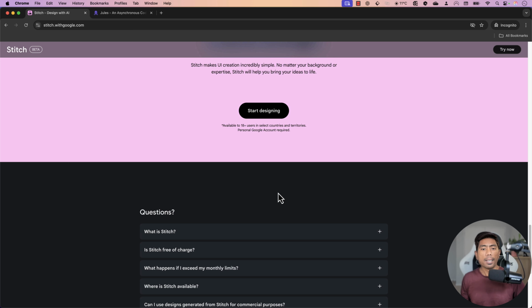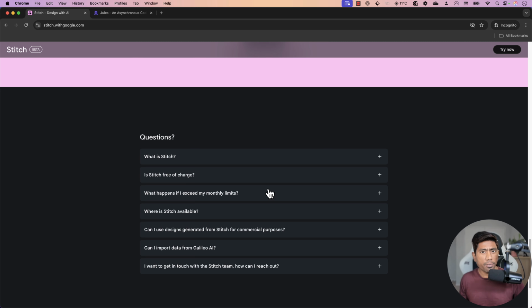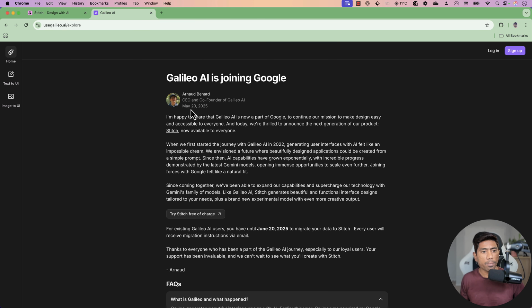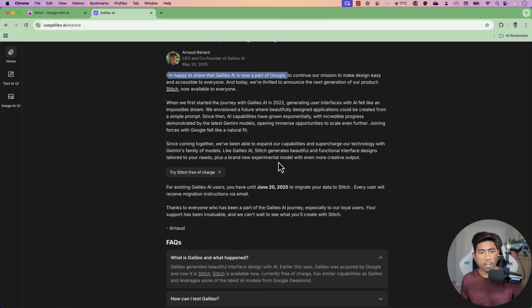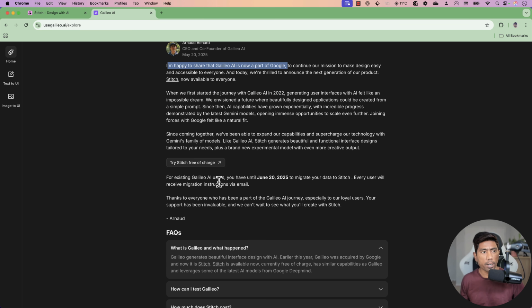And it is something not completely new. If you have worked with Galileo, this is exactly the same, from the team of Galileo. So Galileo has joined Google. You can see that the CEO and co-founder of Galileo said yesterday that they have moved and are now part of Google. And every customer from Galileo has also been transitioned into Google's Stitch right now. So they have switched to Stitch.